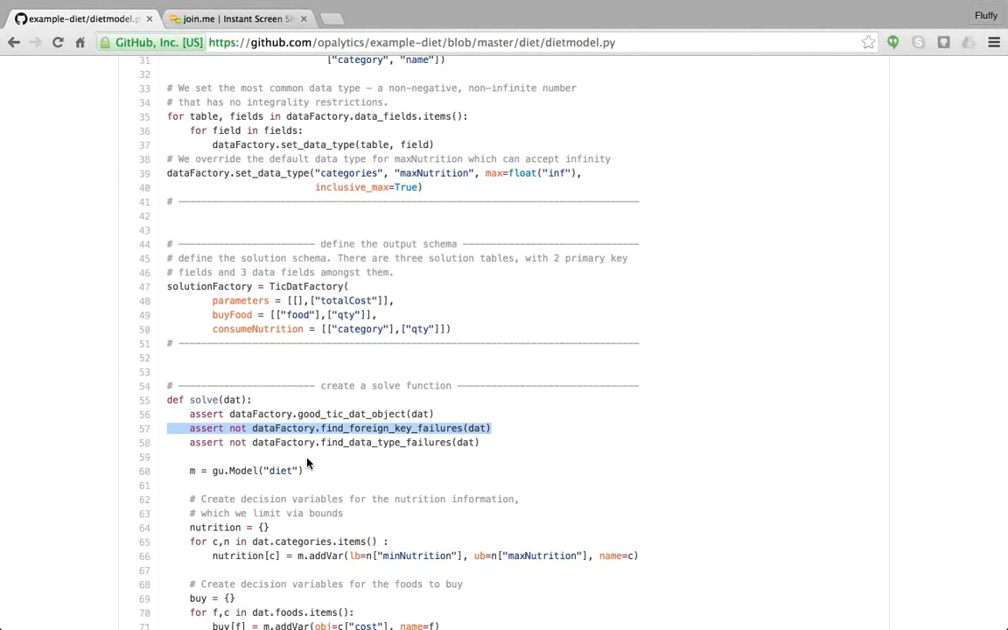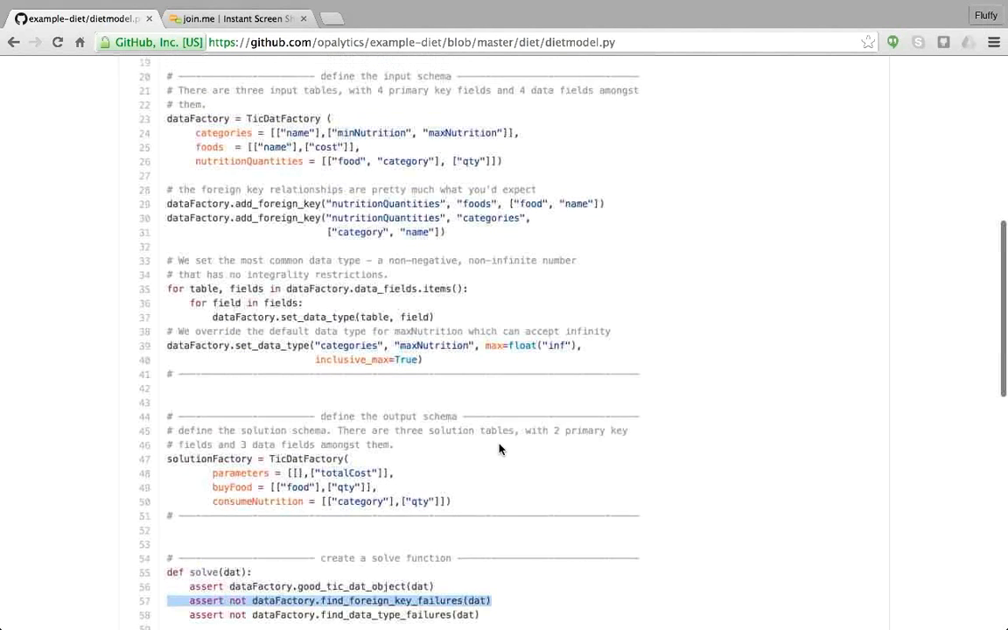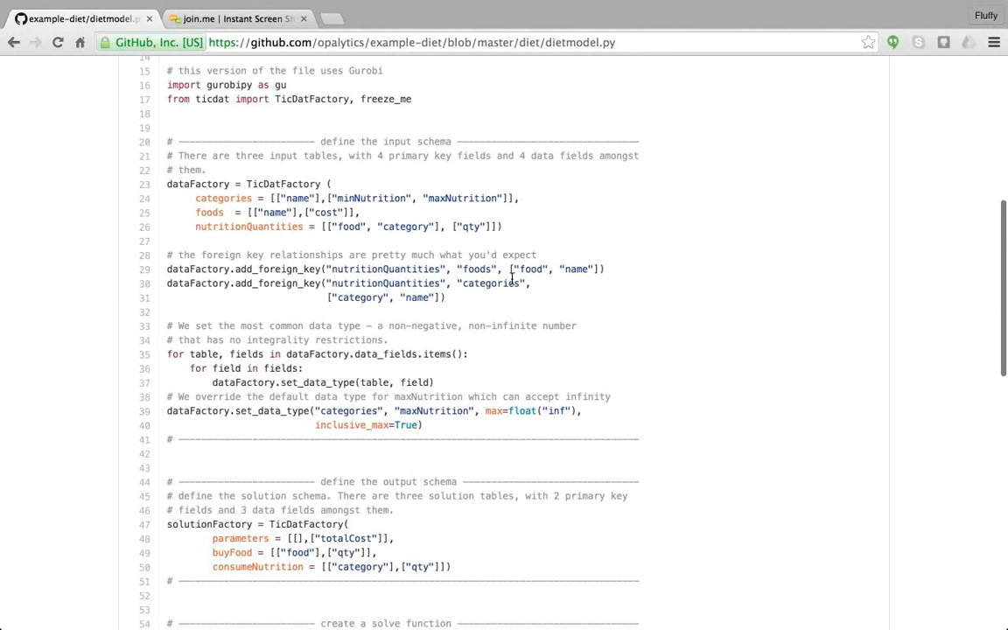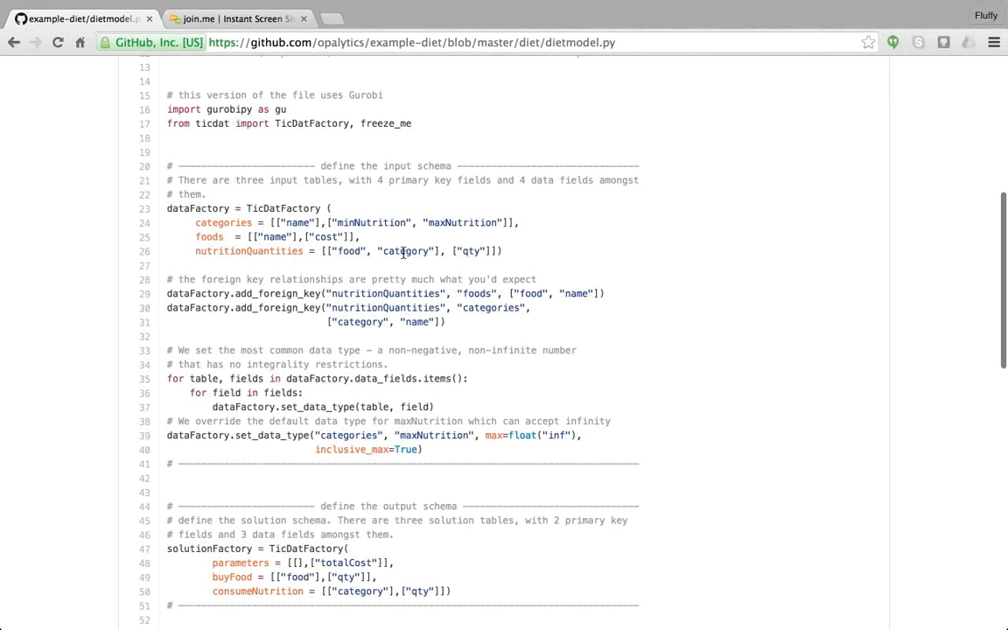So in other words, this code here is checking that the food field and the category field are all valid, right? That's a good thing to know. You don't want to run a solver with invalid fields. So it makes sense to check the validity of your field values before solving. And so if your fields are supposed to match up through a child-parent relationship, then you can specify that relationship with the add foreign key function here.